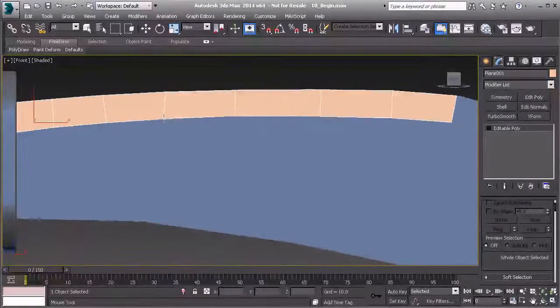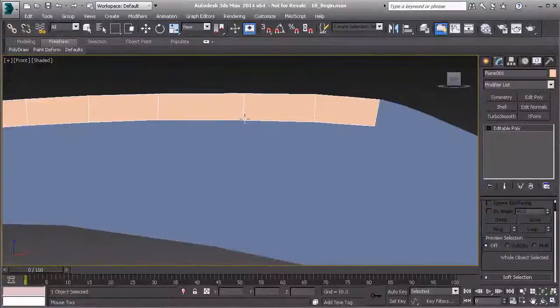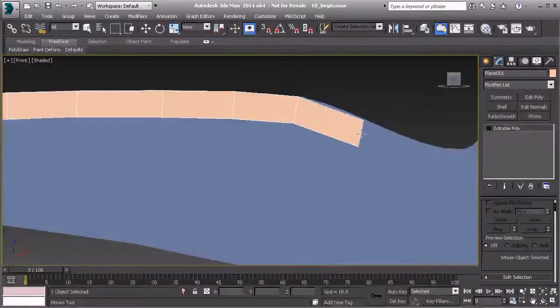Okay, and we can come in and tweak these as much as we want, but we really don't need to get too far into tweaking all of this. So let's continue, hold down Shift and drag out.